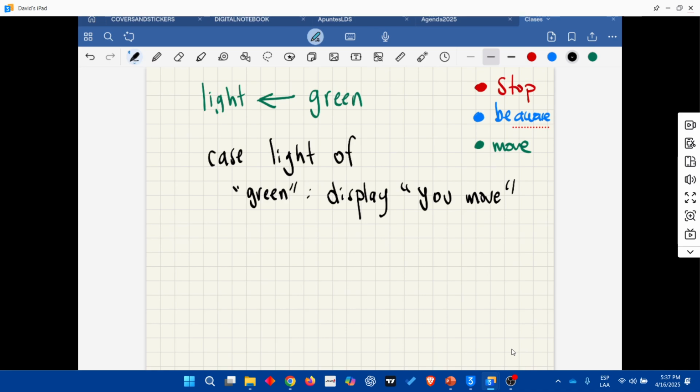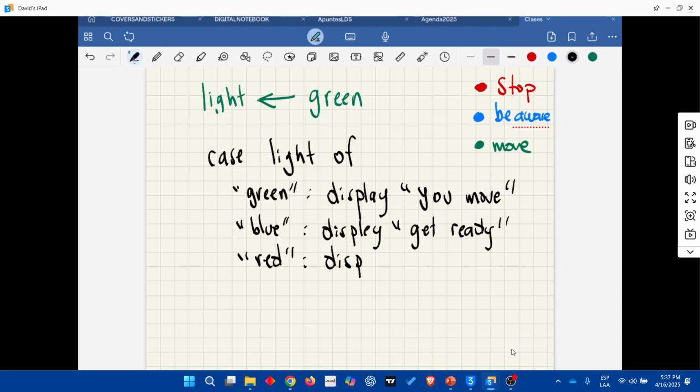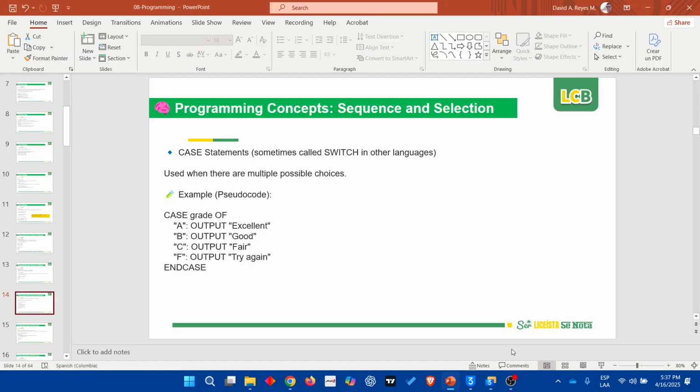We are going to have another case. So that means when, for example, light is equals to blue, display, for example, get ready. And the other one is red, display, stop. And here we have the end case, right?